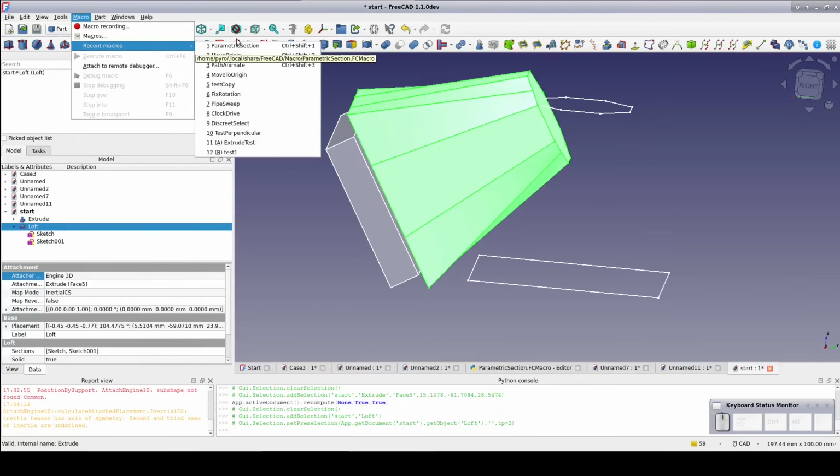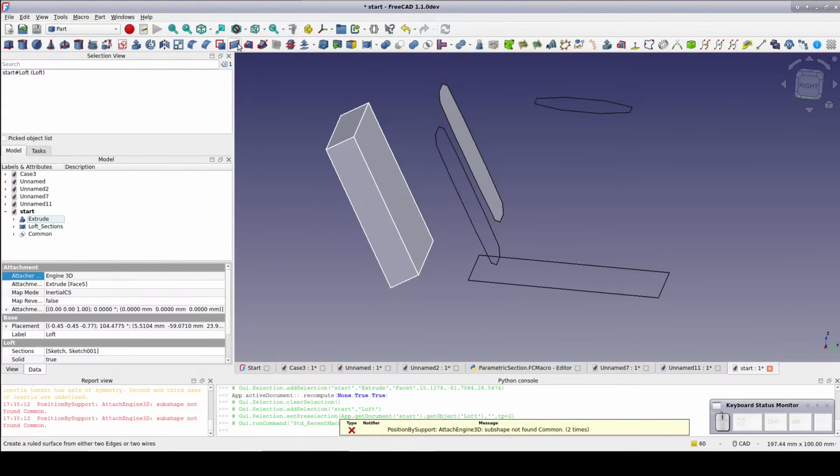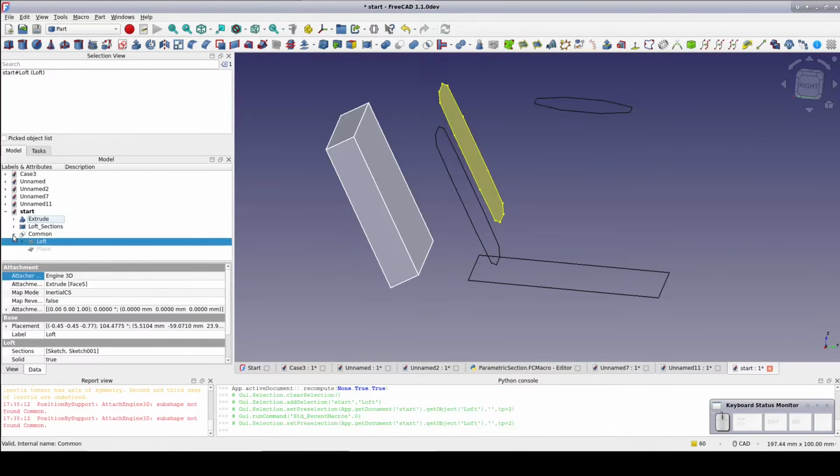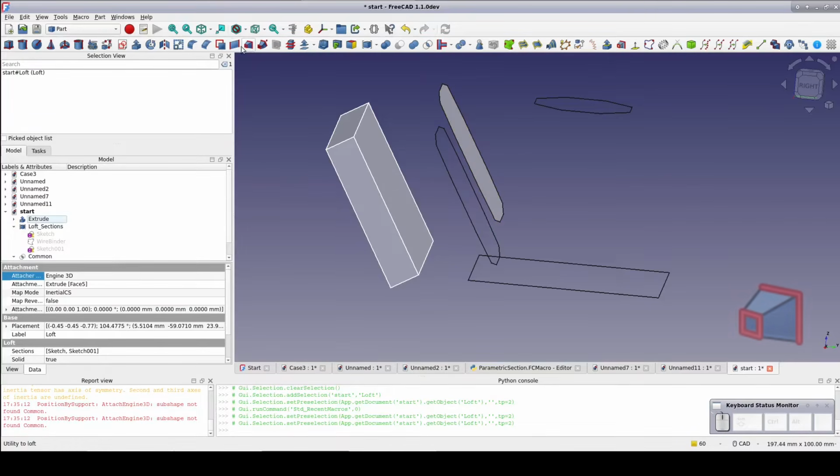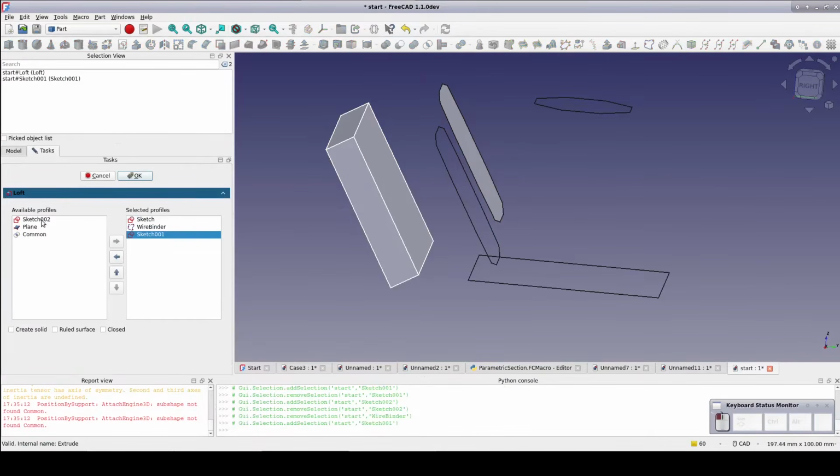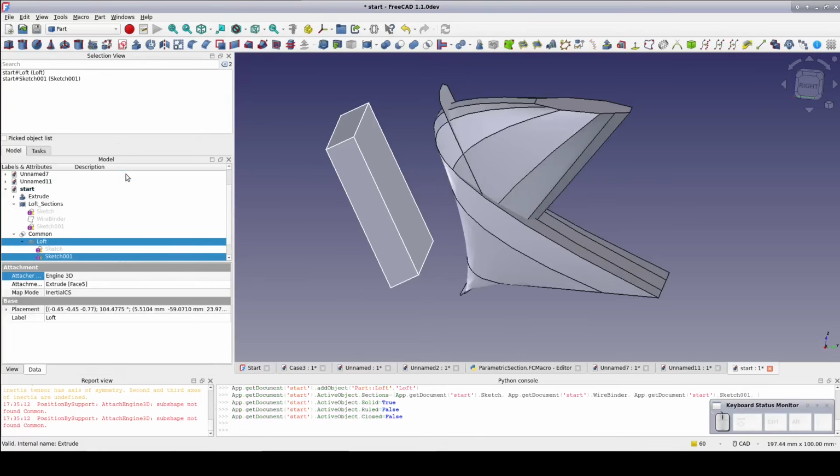I'll select the loft and the parametric section, and this does not look promising. The parametric section is relative to the new position of the loft, while the sketches are relative to the old position. Nevertheless, I'll make my loft. And that's just wrong.